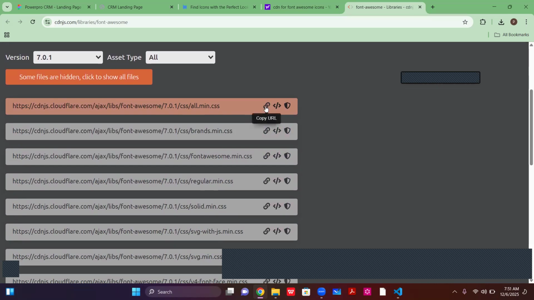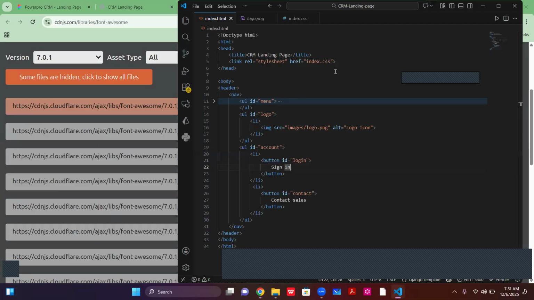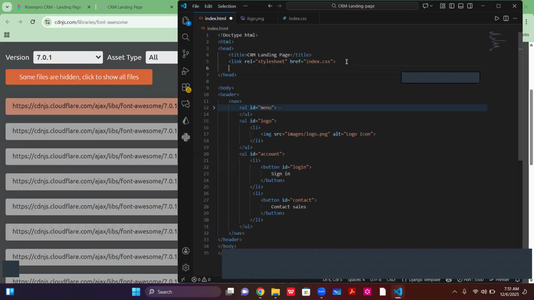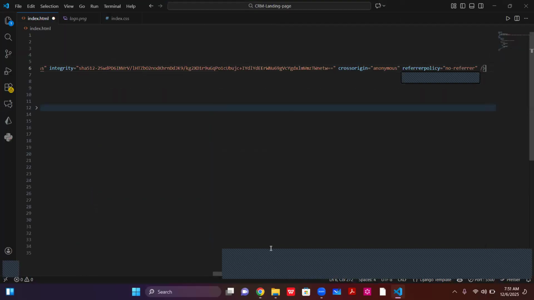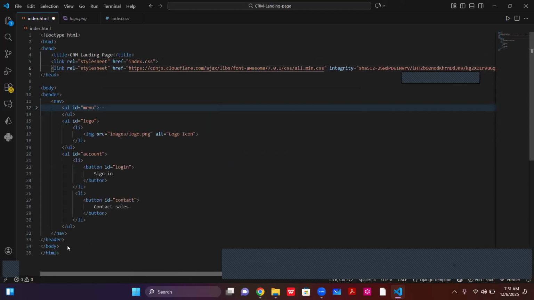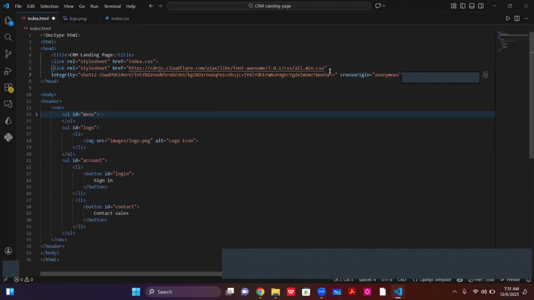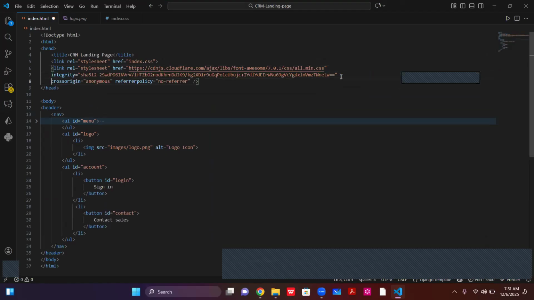So instead of selecting the URL, I will select the link tag. If I click on it, it has copied. So I'll go to my head and paste it here. Look at what I have here. Let me expand my Visual Studio Code. You might not understand what I have done here, but if you want me to show you how, just tell me so that I can make a video for it. So this is the link. With this, I can now use any CDN icon.